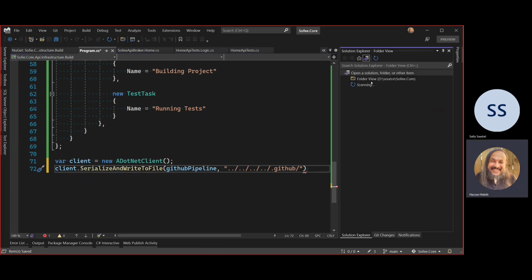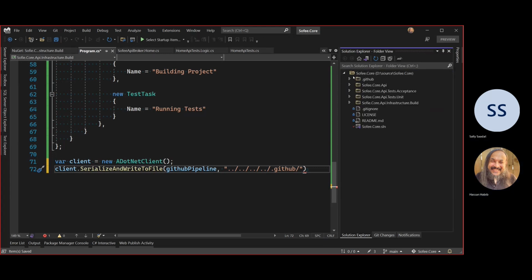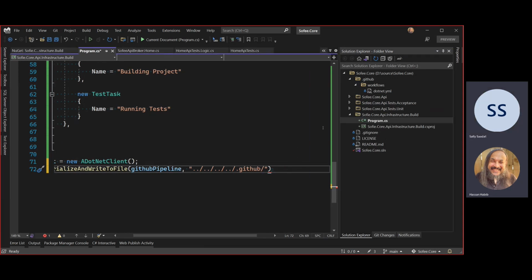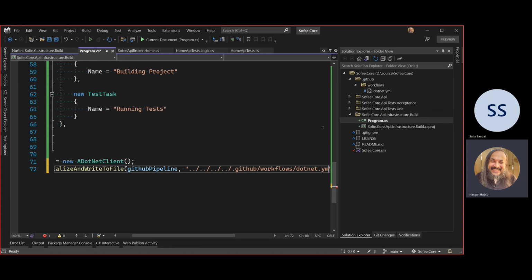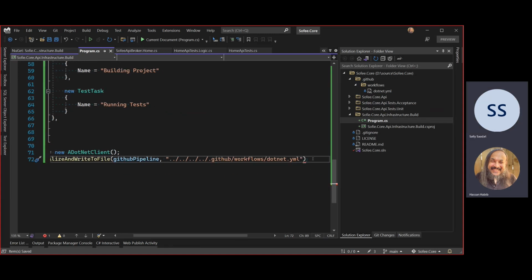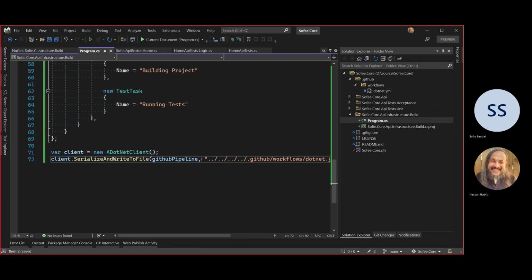If I switch over to this, I want to reach this folder here. Let me show you. Do you see this .github/workflows? That's the one I want to get to. So workflows/.net.yaml, like this. There you go. Okay. All right. What is the path?